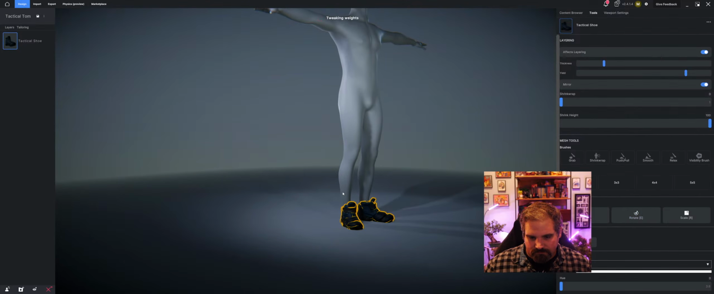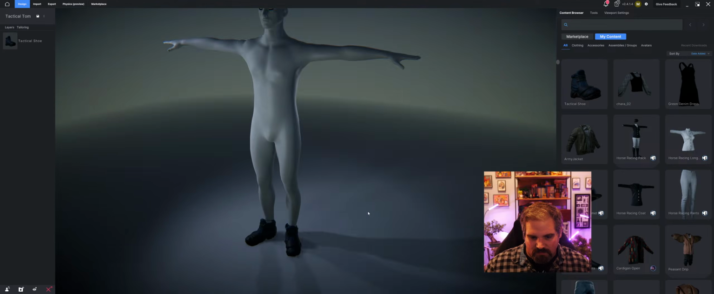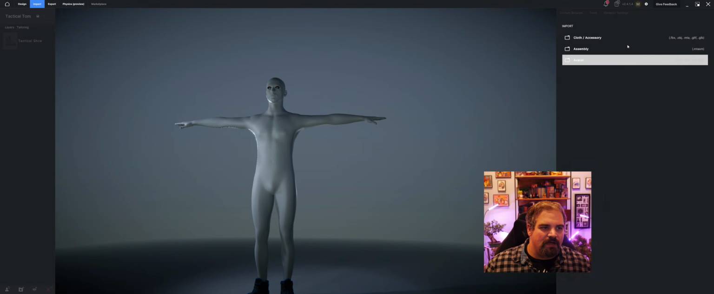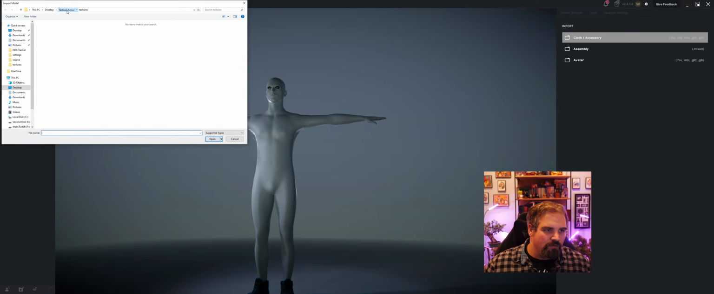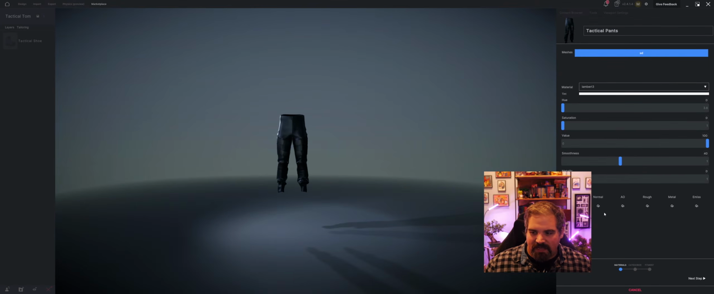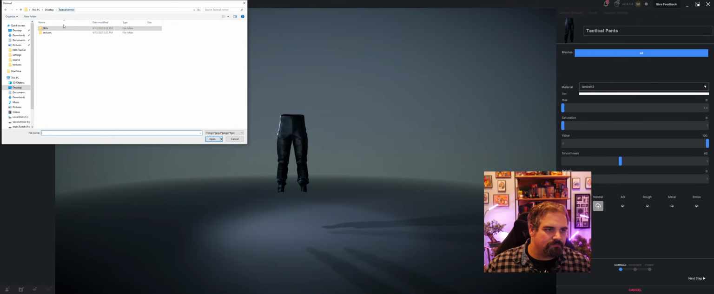Confirm. There it goes. So it adjusted those. All right, let's try to import something else and we'll discover other things that might have been over-selected. FBXs, let's do our pants. Cool, just the pants. Let's add our normal maps.